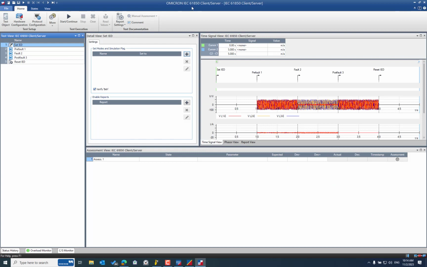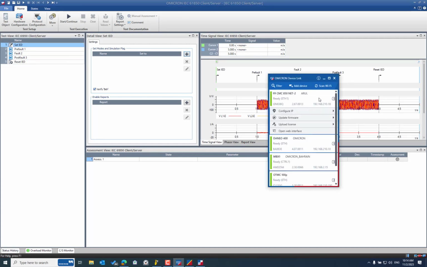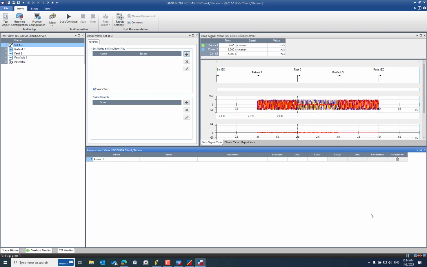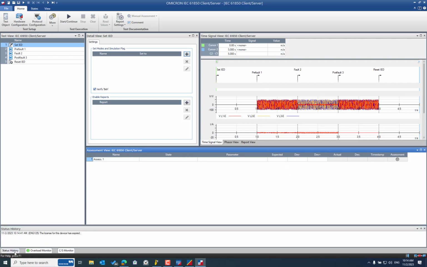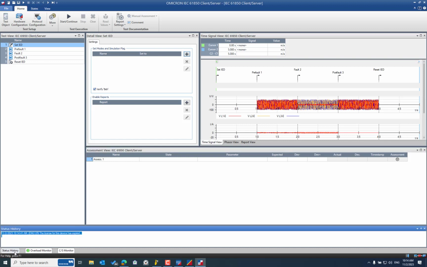license for this test module, and you can see already though I have a successful connection to my testing PC through the OMICRON device link software, still I do see a cross mark here because I can see from the status history tab the license for this test module is not available on the CMC, and the license also expired because previously I used some emergency test license to provide some demo for customers.